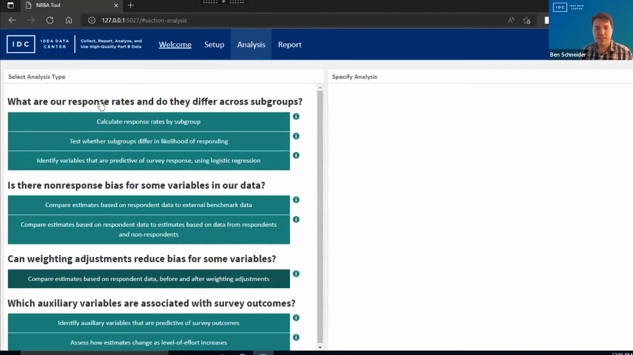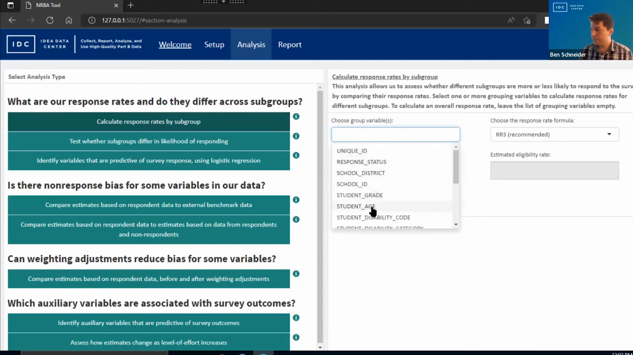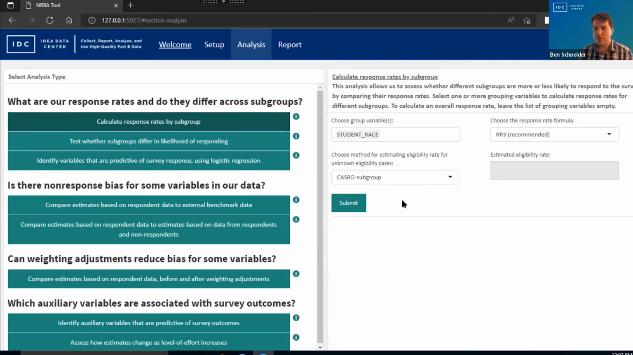The analysis module lists several different types of analyses we can conduct, with each analysis grouped according to the research question it addresses. We'll start by calculating response rates for different subgroups. To calculate response rates for different categories of parents, we'll select the student race variable as a grouping variable. There are a few additional options we can use to precisely control how response rates will be calculated, but for this demonstration, we'll use the default options. Once we're satisfied with the options we've chosen for the analysis, we can select the Submit button to view the analysis results.